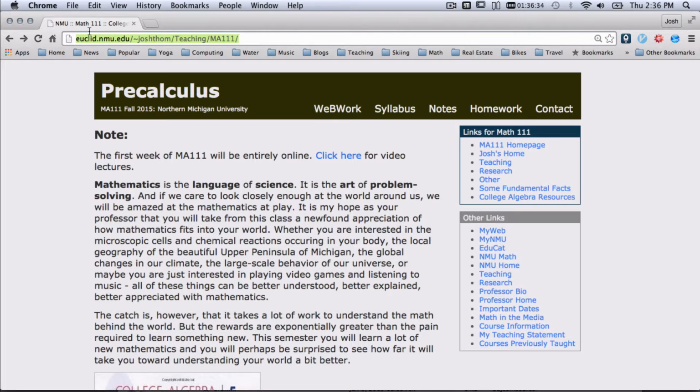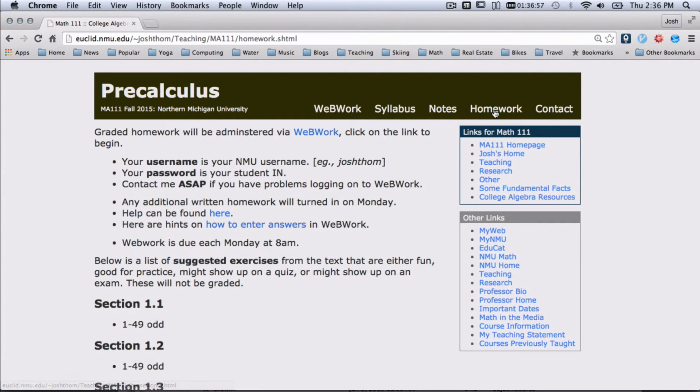euclid.nmu.edu/~joshtom/teaching/MA111. From here, you can click on the WeBWorK link and you will be transported to the WeBWorK server. It is there where you will do and submit all of the graded homework for the course. The other suggested homework that's not graded will be under this link, the Homework tab. Let's click on this homework link first.